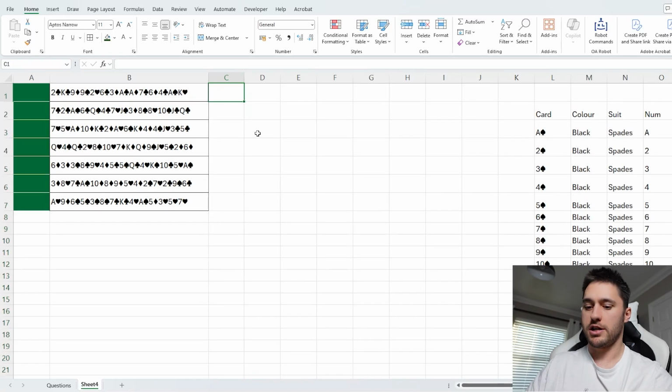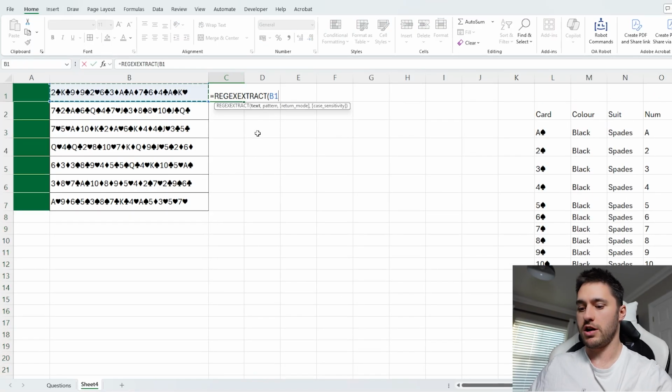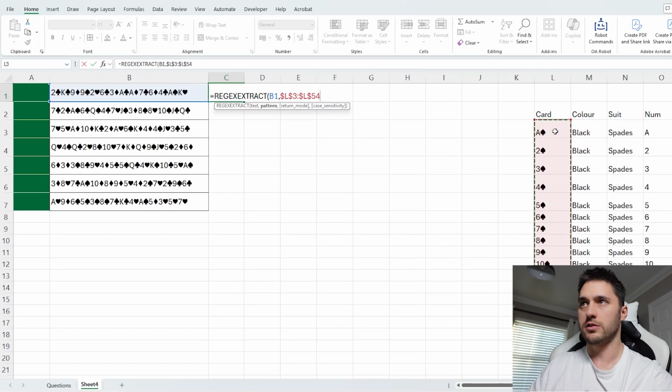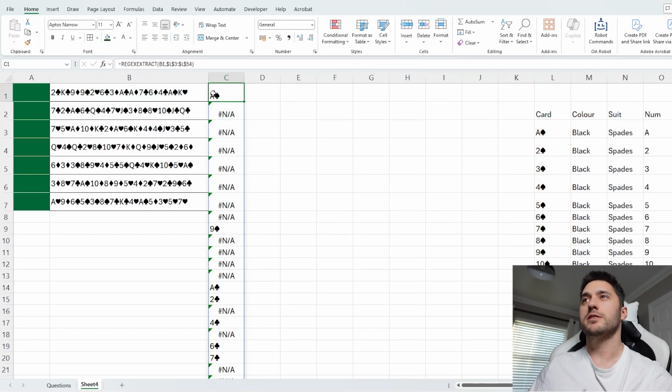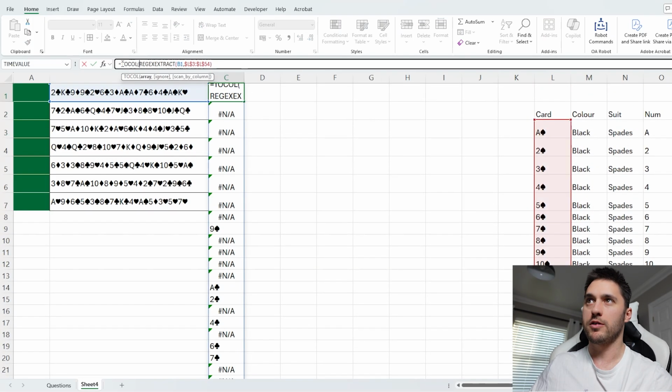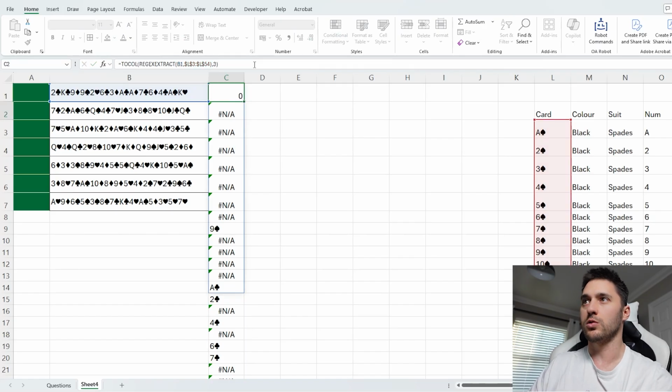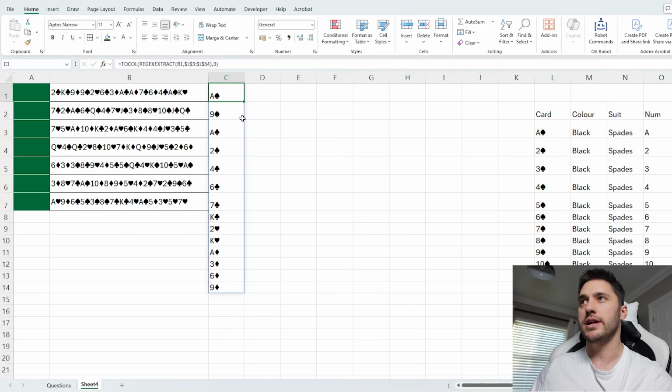I'm going to go back to the regex way because I think it's simpler. So reg extract from this all of these cards. We then want to get rid of the NAs, so we can use the 2col trick that we spoke about in some of the fundamental videos. So 2col just to get rid of the errors, and that's a nice quick way to get our cards out. Let's just quickly talk about a method if the suits were different, i.e.